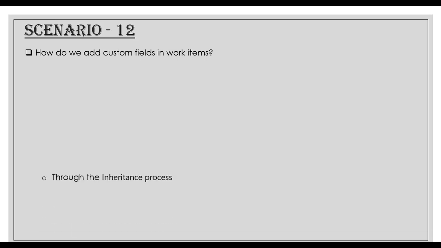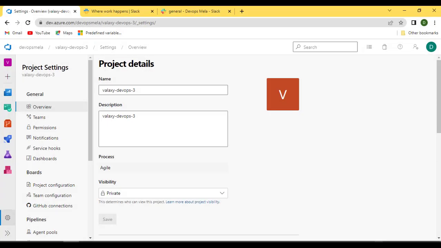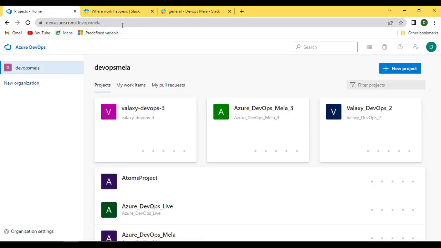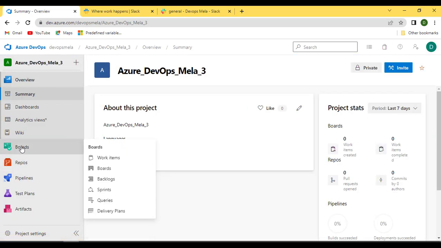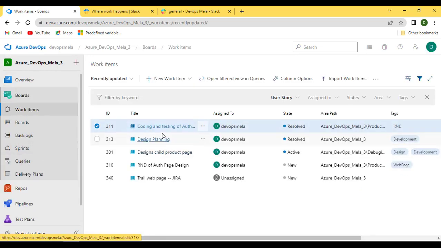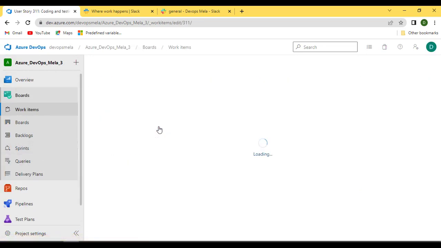So this can be achieved through the inheritance process. So it's just one liner guys. Let's go and see how exactly this is done. Okay. Let me go back to my Azure DevOps. I'm already logged in right now, dev.azure.com, and let me look for an account. Let me take this account, this project, basically Azure DevOps Mela 3 project. And if you go in boards, so these are the user stories what I have.